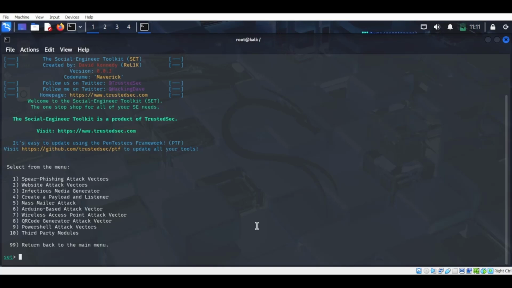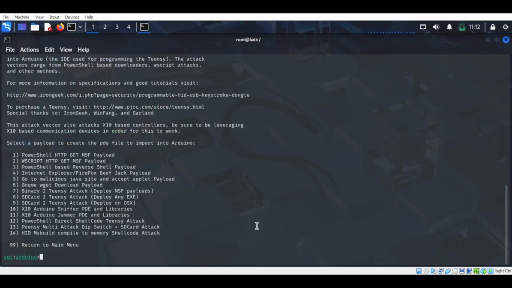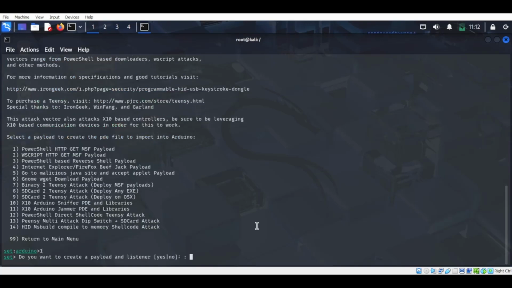When you connect it to someone's system, it automatically exploits the system and gives you complete access and complete information. Okay, again I type here 6. Now again I type here 1. Now I type here no.